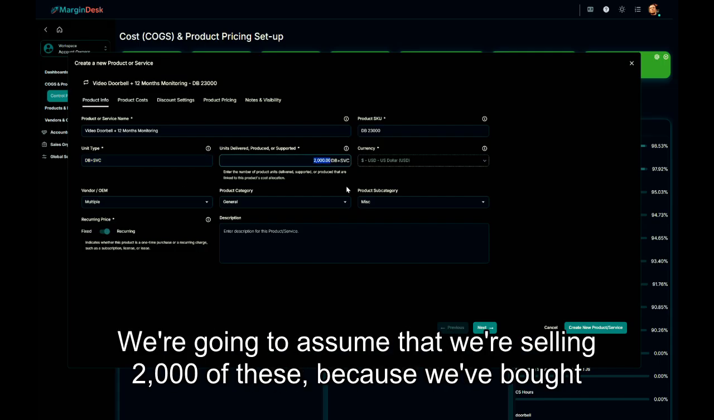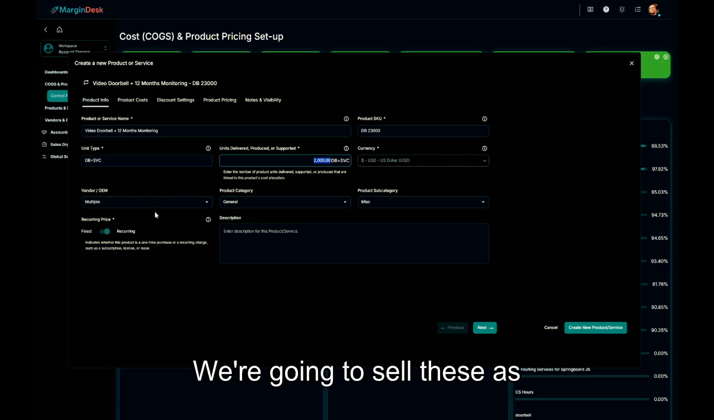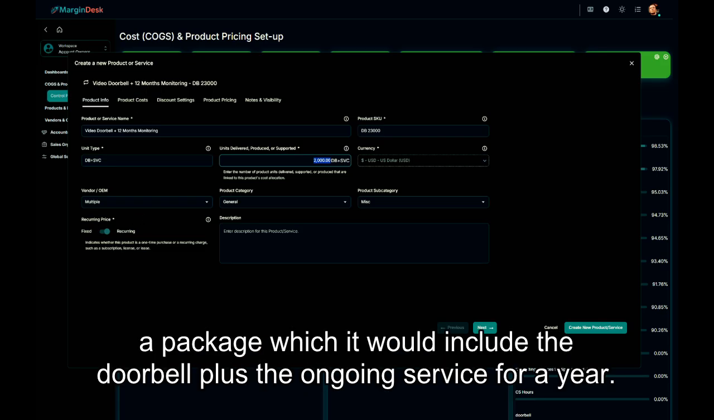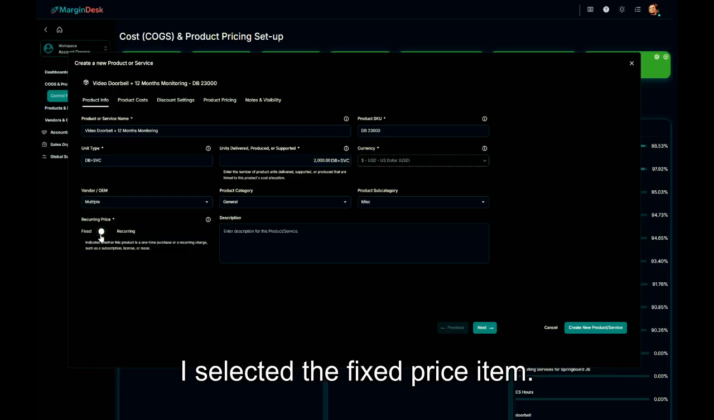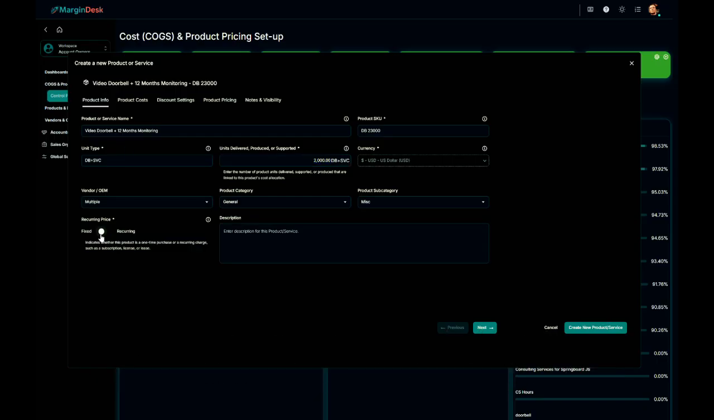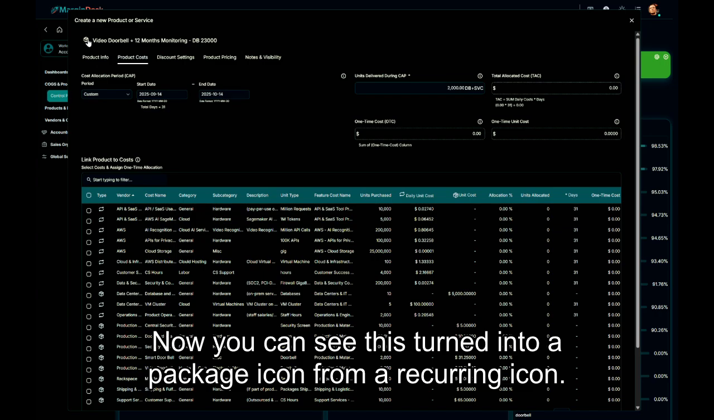We're going to assume that we're selling 2,000 of these because we've bought 2,000 of these. We're going to sell these as a package, which would include the doorbell plus the ongoing service for a year. I selected the fixed price item. Now you can see this turned into a package icon from a recurring icon.